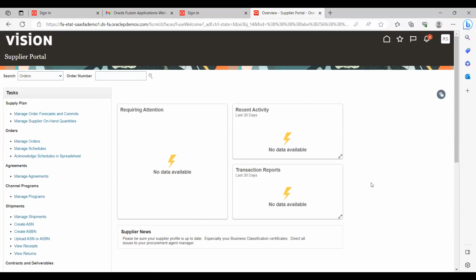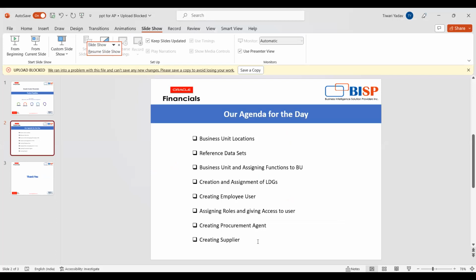Hope you have understood the flow from setting up the payables and then creating the user and the procurement agent, then the supplier, and then how we access the supplier portal from the contact that we create in the supplier. So this is all for the day.